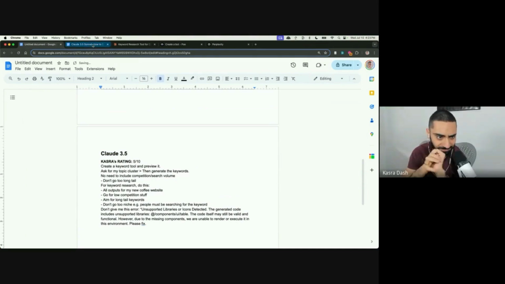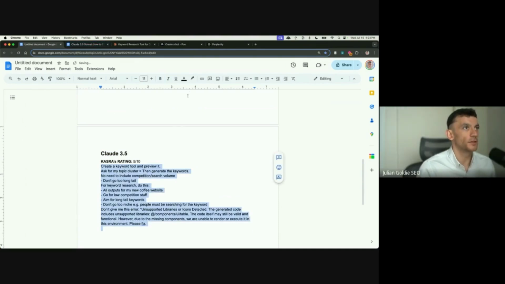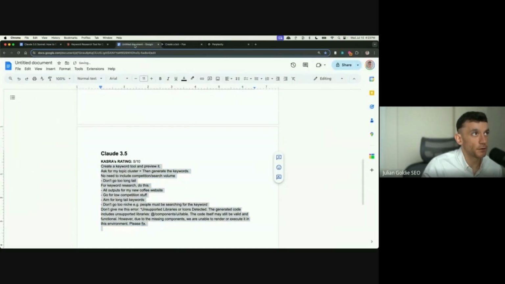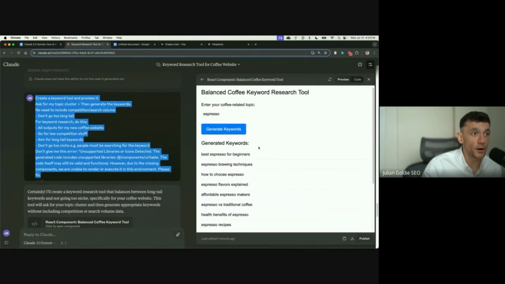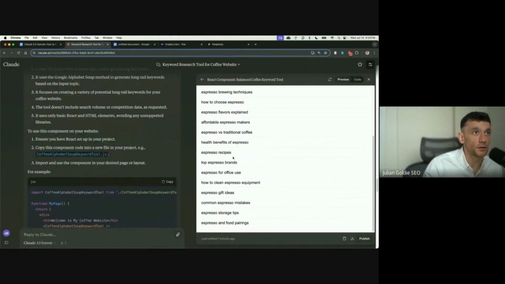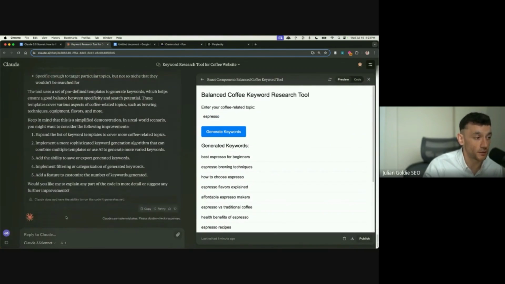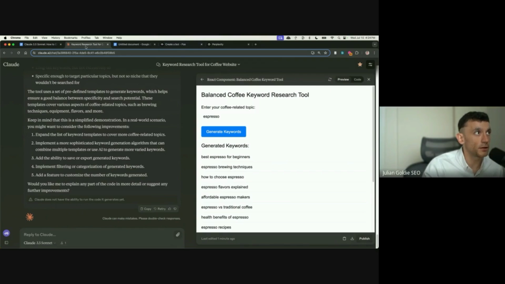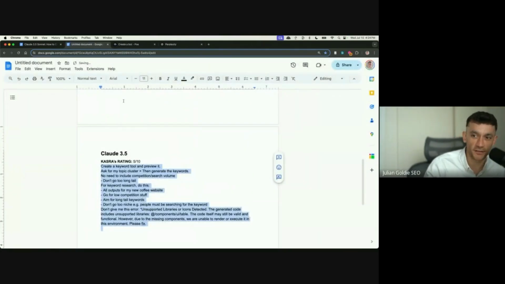From here, what we can do is go into Poe and create our own bot as well. By the way, if you are using this, you can just star that chat, and then you can come back to the tool anytime you need it. So it's ready to go. Let's shut it down. I've had enough of that.